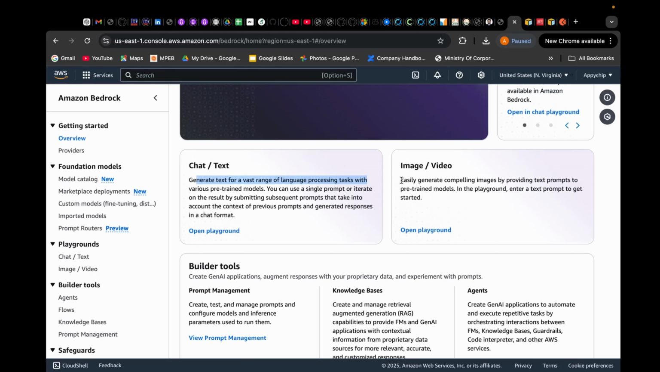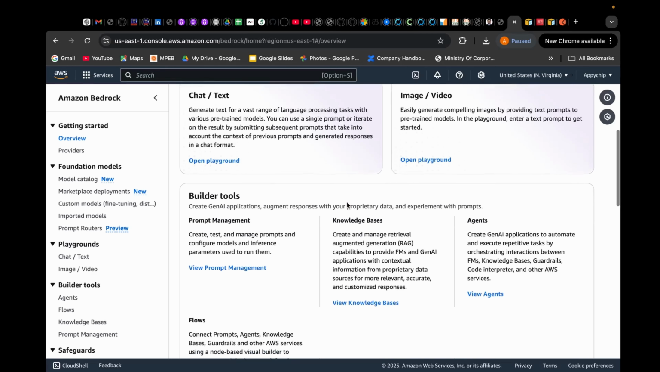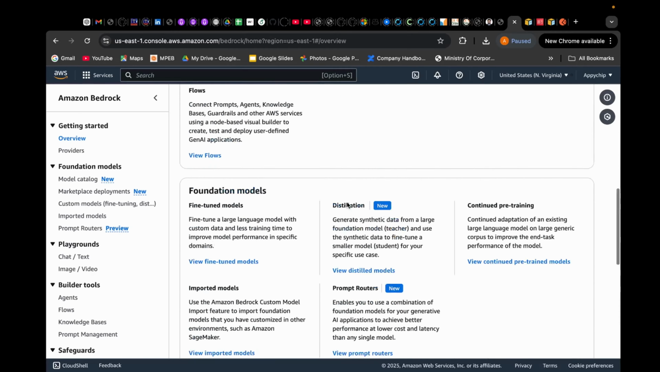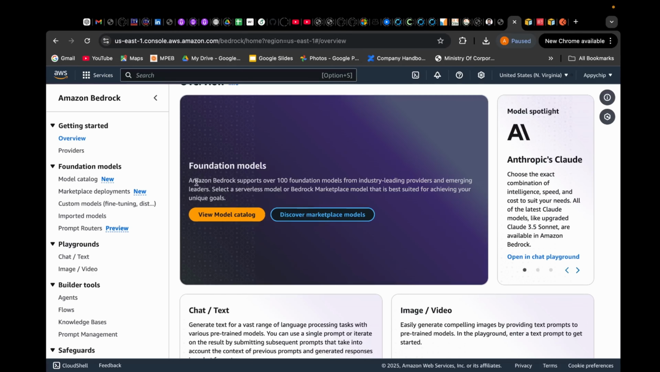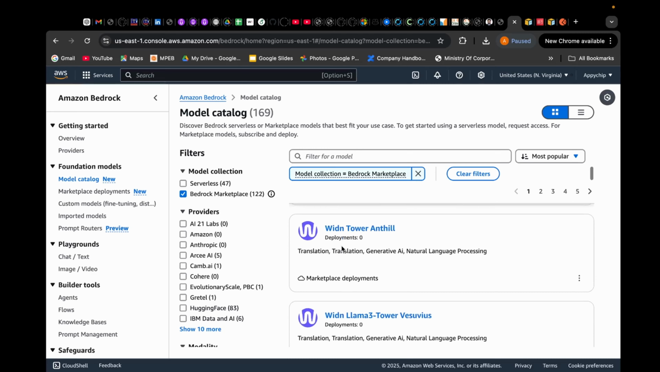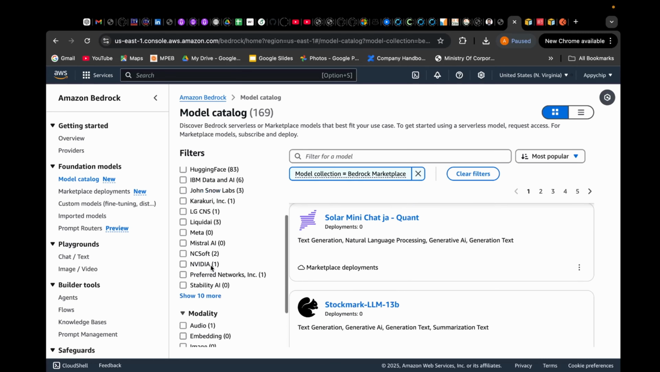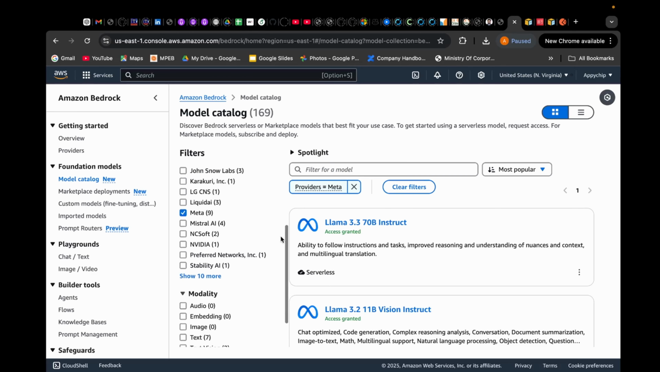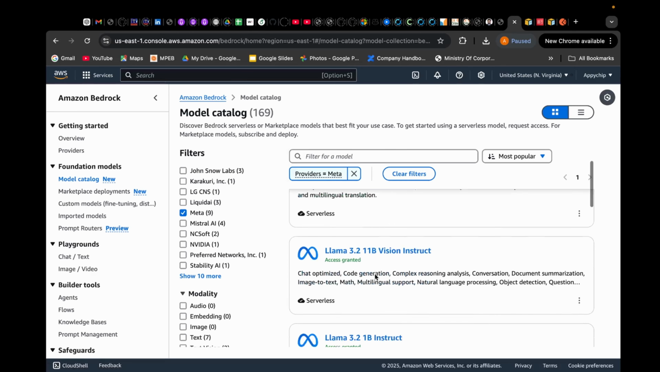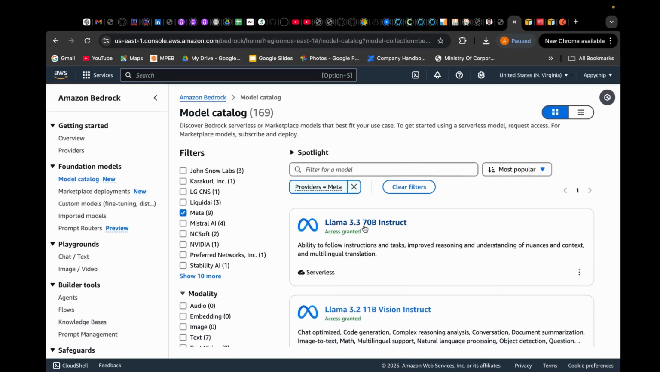If you want an application related to image and video, to easily generate compelling images by providing text prompts to a pre-trained model, you can use this one. So various foundation models will be available here, and if you just want to discover marketplace models, click on this, and here you will see all the models available, right? For example, I want it for Meta. So here's the Meta one, with Llama 3.3, 3.2, and so on. I have already been granted access to all these models.